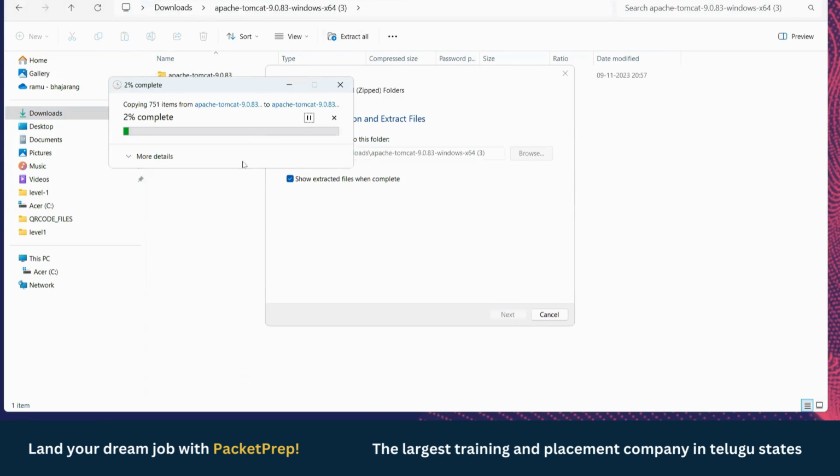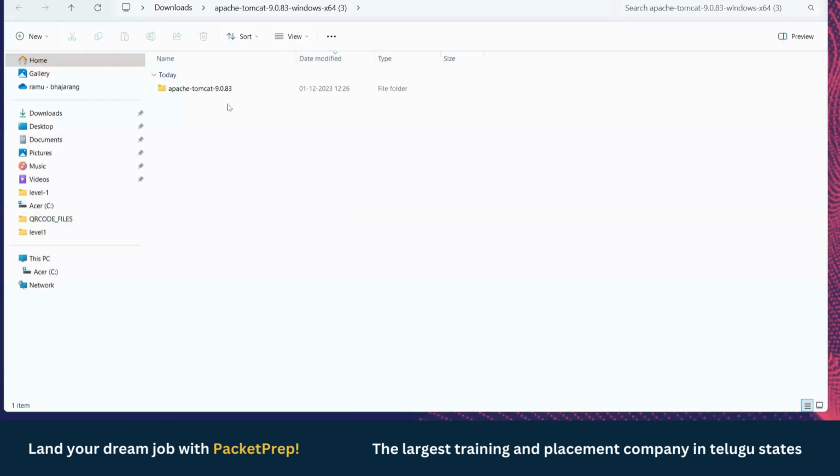Extract. Next. It's taking some time. Yeah, we got a folder with Apache Tomcat.